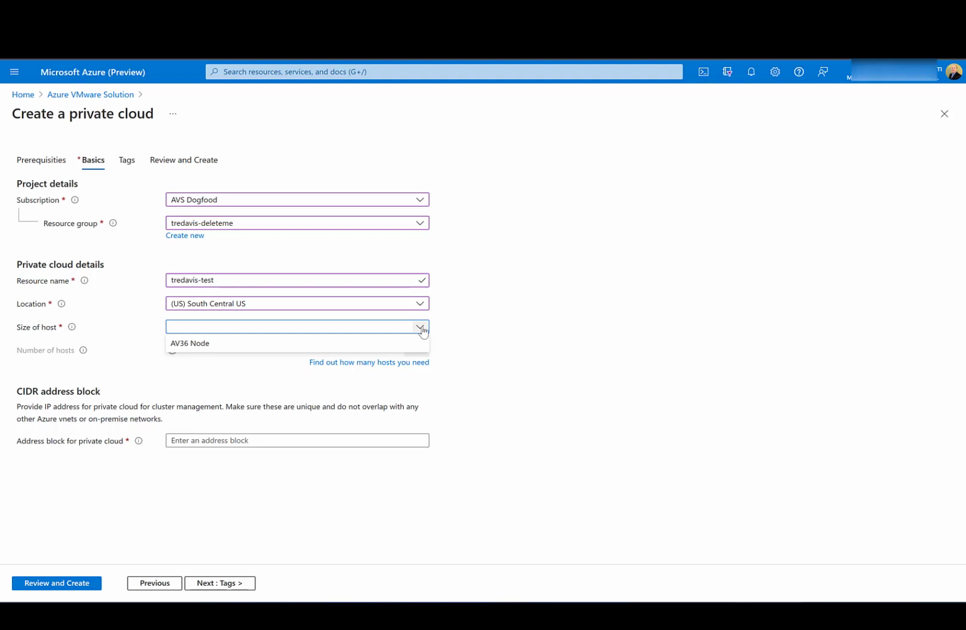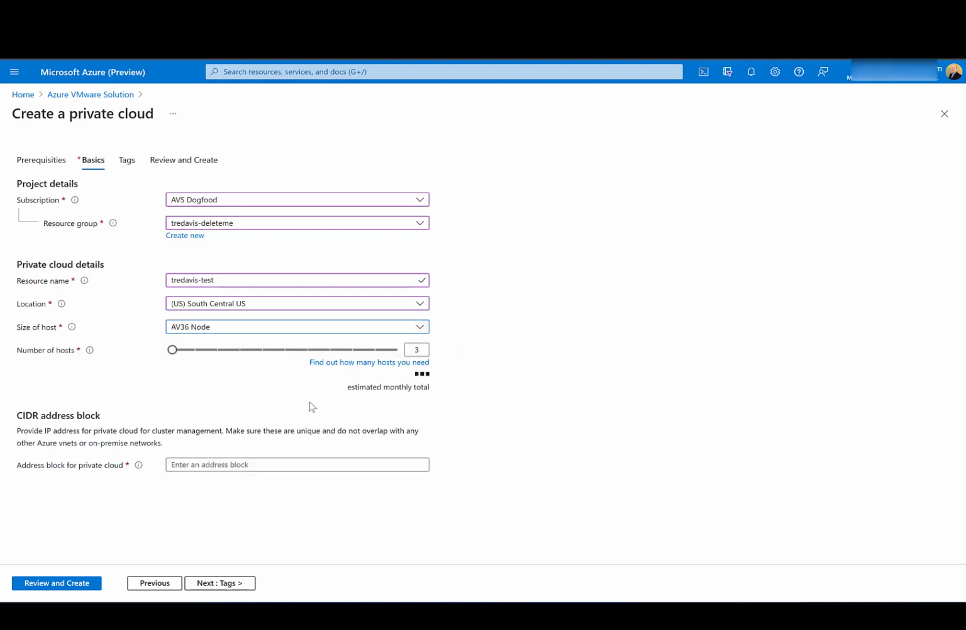But the point here is that you just pick the size of hosts. In the future there may be multiple. Right now there's just one size. It's called the AV36. Pick that, and again, if you have the AV36T, make sure you pick that. Now here you're going to select the number of hosts. We're going to go with 3 as the default, and then of course grow from there.